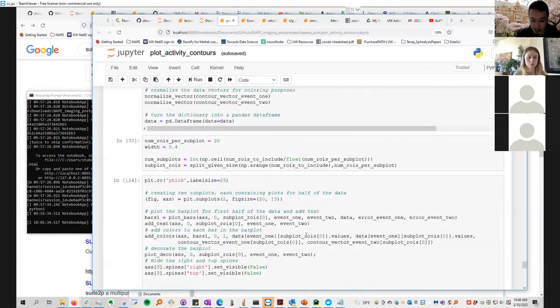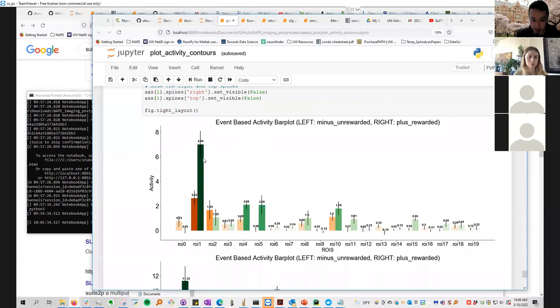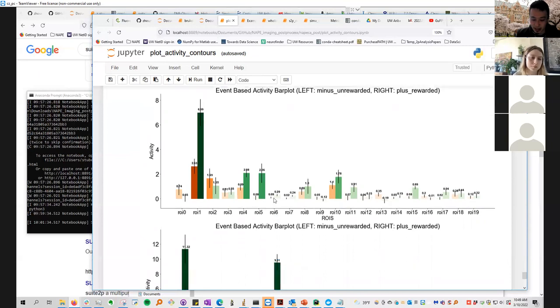And then finally, this is a bar plot where you see each ROI on the x-axis, and then the time and trial average responses for either the CS minus on the left or CS plus on the right. This gives a summary of how the different cells respond, and you can compare the response magnitude between the different conditions that you have.